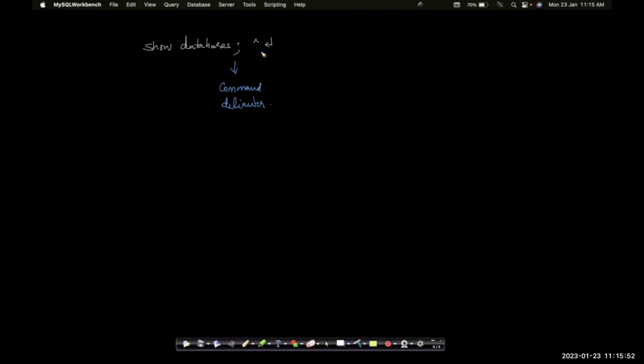Control Enter is used to transfer your command to the server. Or rather, we say we are running the command or executing the command. Basically, we are sending this over to the server.